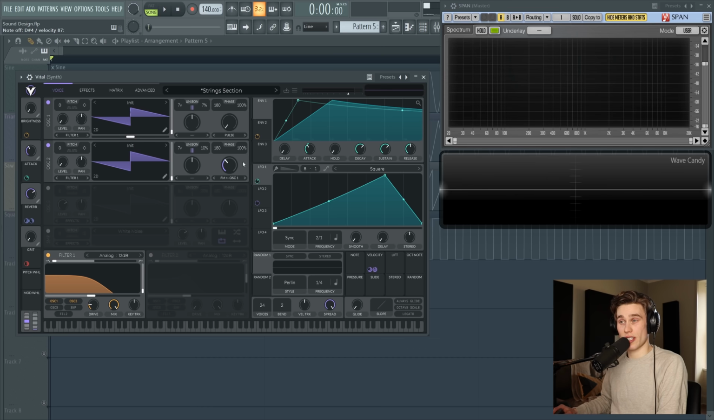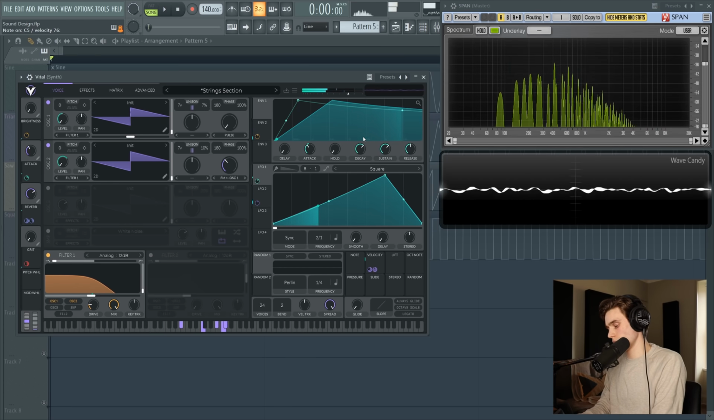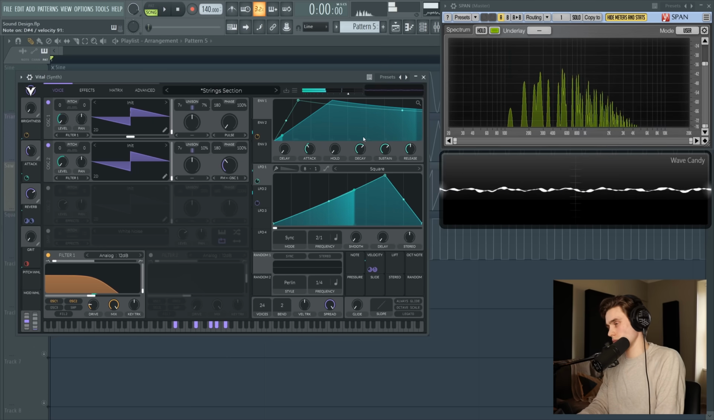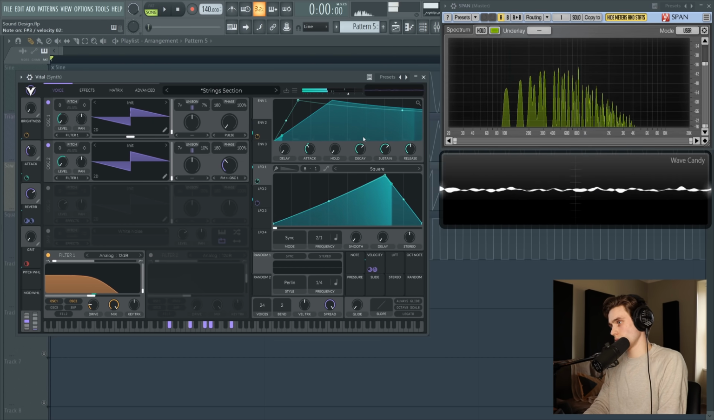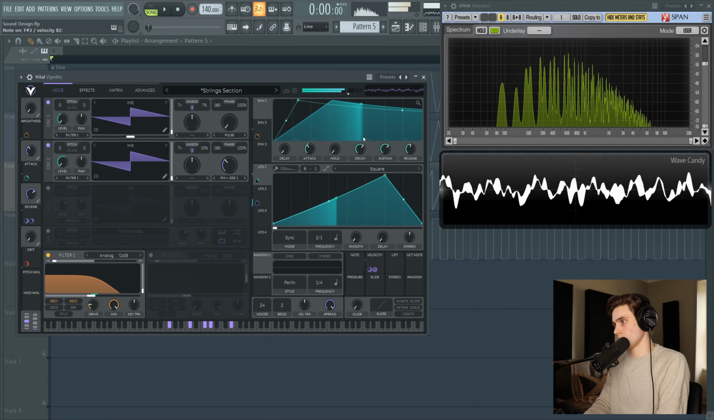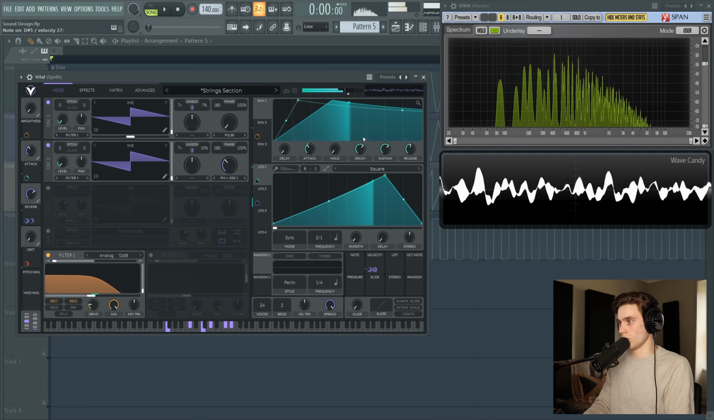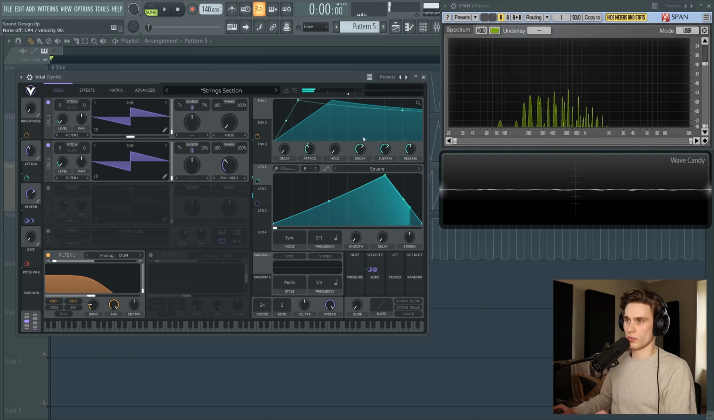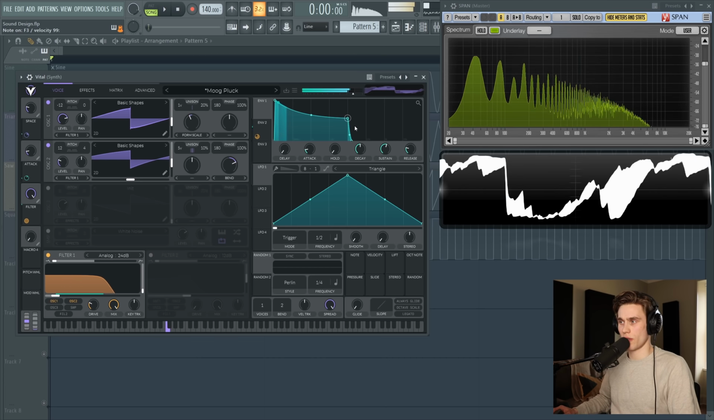This is a string section created using some saw waves. This is a Moog pluck bass, again with some basic wave shapes.